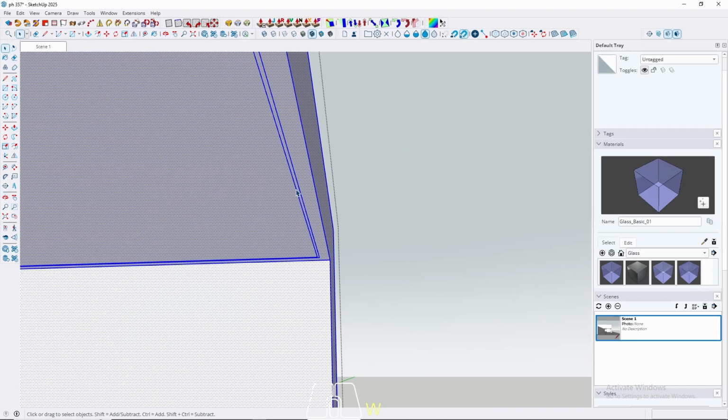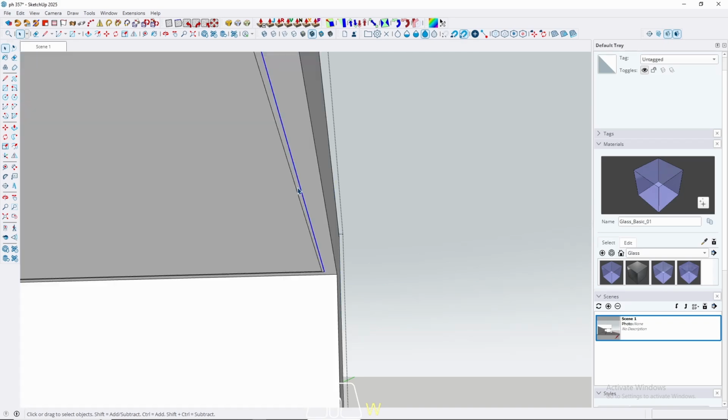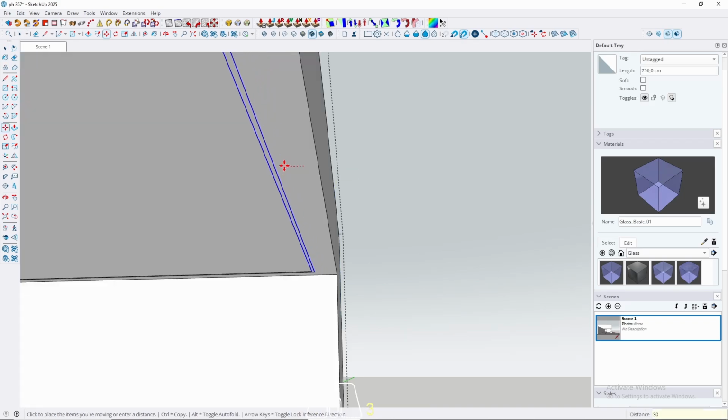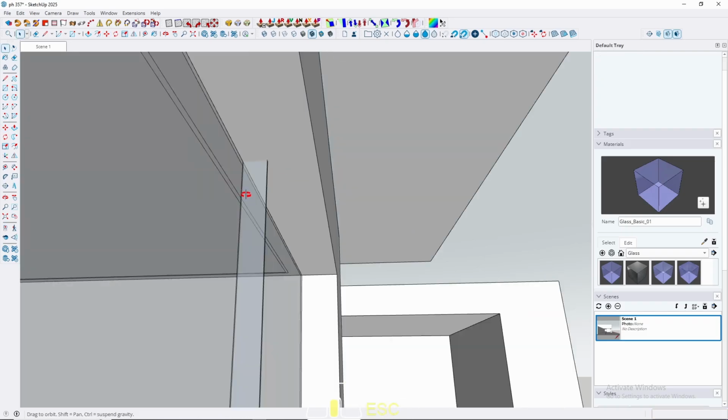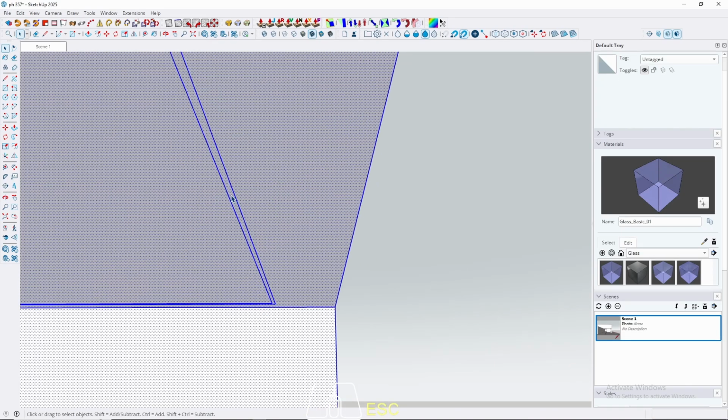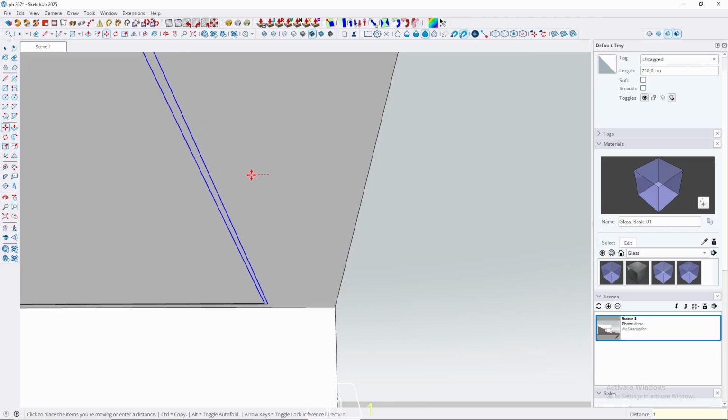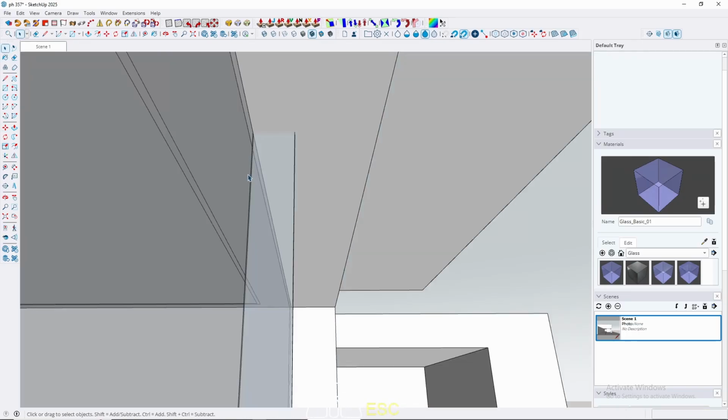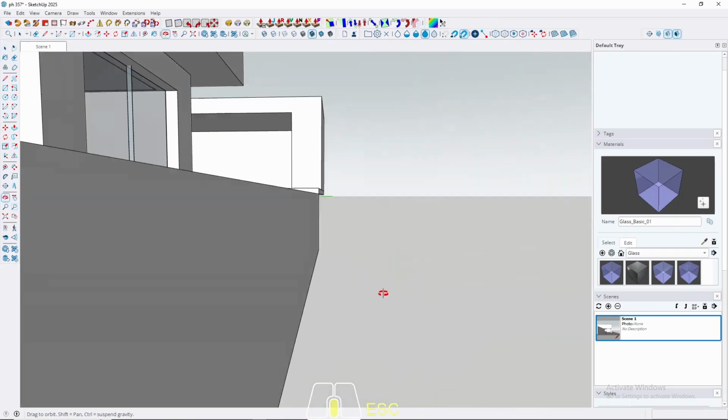It looks weird. Let's move it 30 centimeter. And let's add another 10 centimeter. Okay, it looks better now.